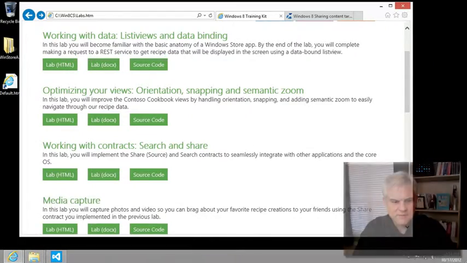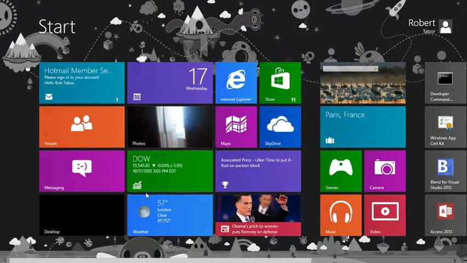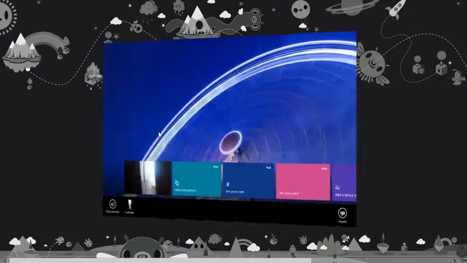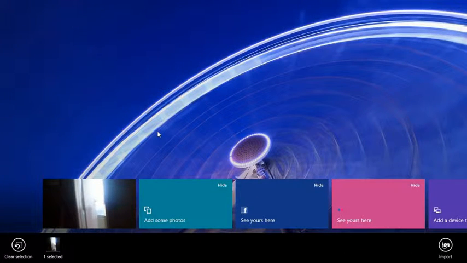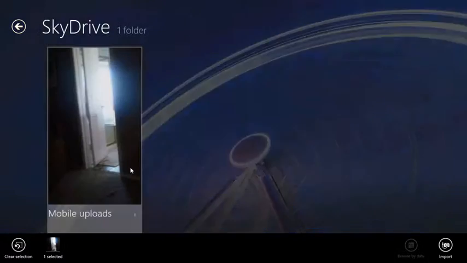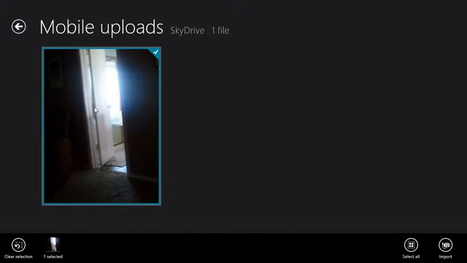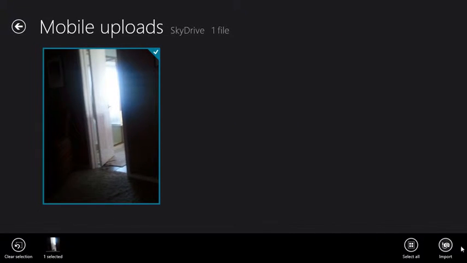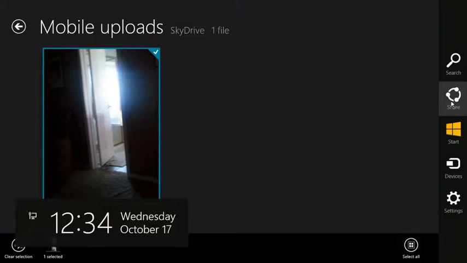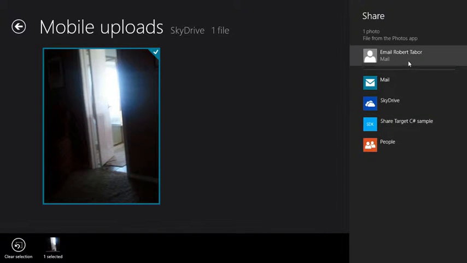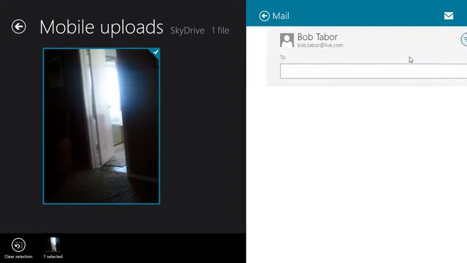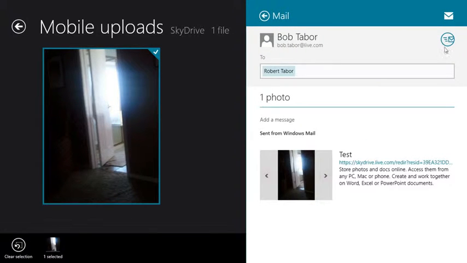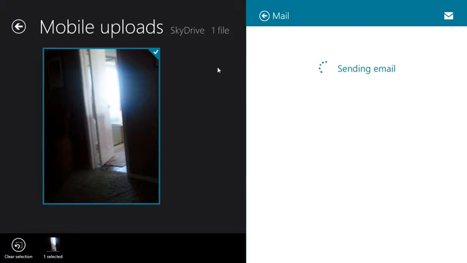But for example, let's say I have an image that I want to share and I only have one image, and I'll want to share this by making a selection and then bringing up the share charm. And now I can send it, for example, in an email. And you can see that it already gives me a thumbnail version of that. And I can go ahead and send that off. So that's an example of sharing.